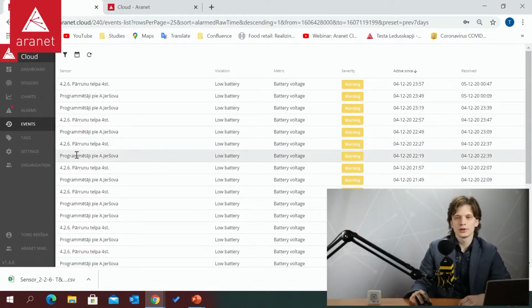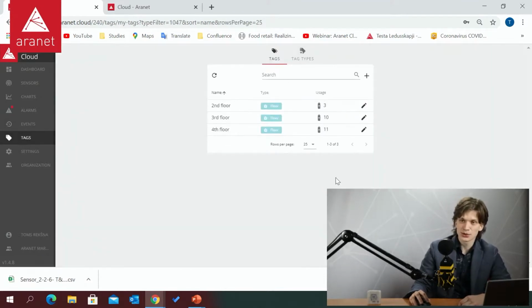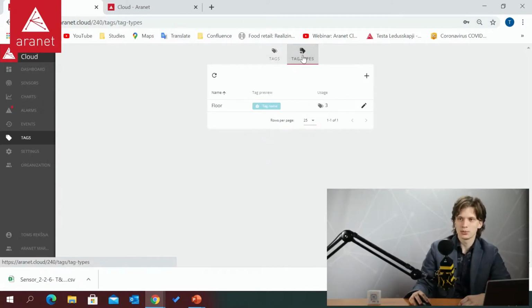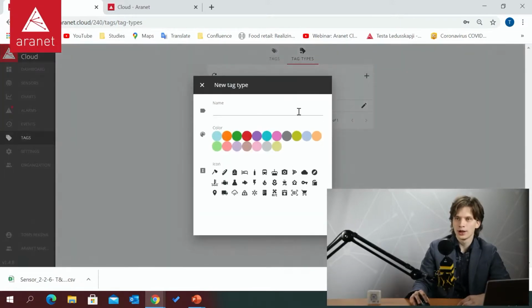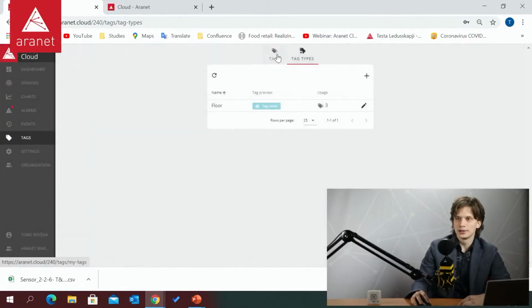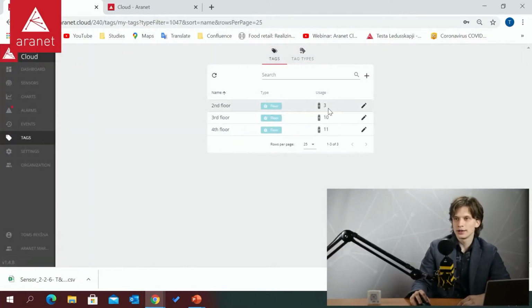So moving on to tags. So this is the view where we can set tags. Also, you can add new tag types. So for the time being, I also have only one type, which is the floor. We can add other types on top of that if we want to, right over here. You can put in the name, you can choose a color, and even put an icon to it to find it easier. And of course you can edit it from here.